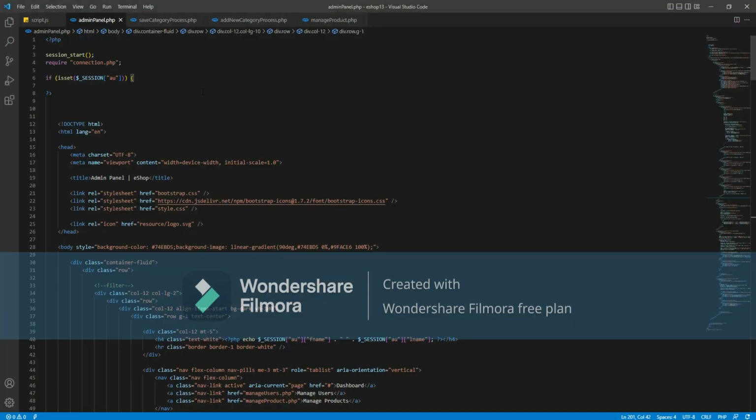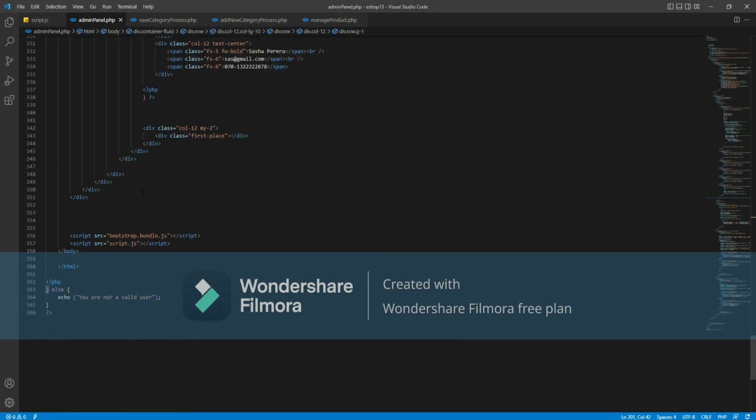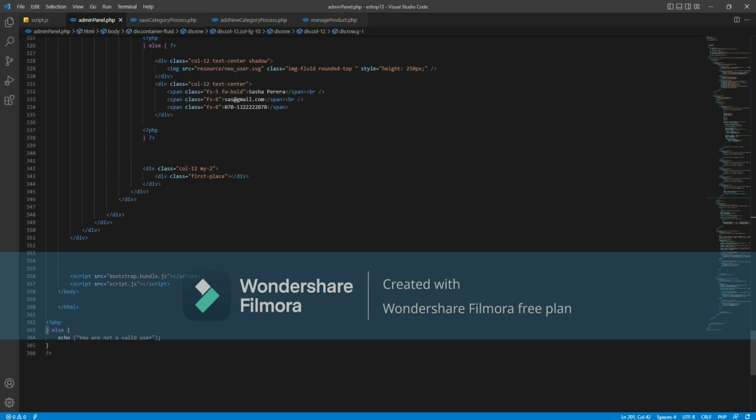This is my admin homepage code. Here at the top I've given a PHP script with session start and require connection.php, and then I've given an if condition to check whether an admin is in session. Otherwise, an echo will come from the server side: you are not a valid user.